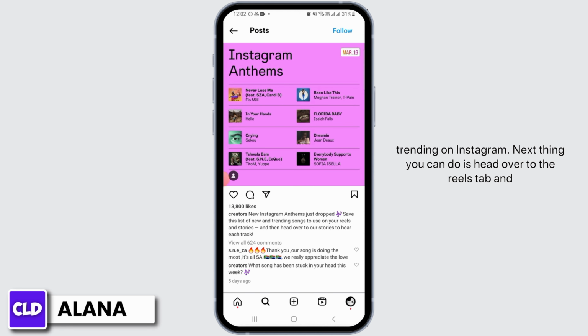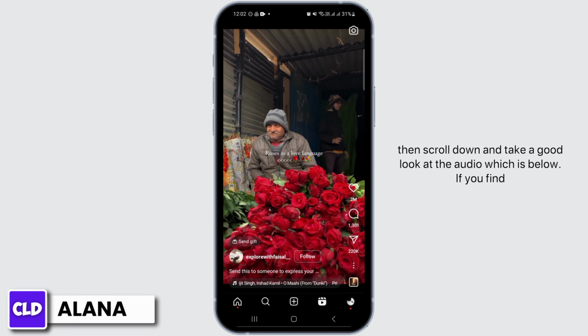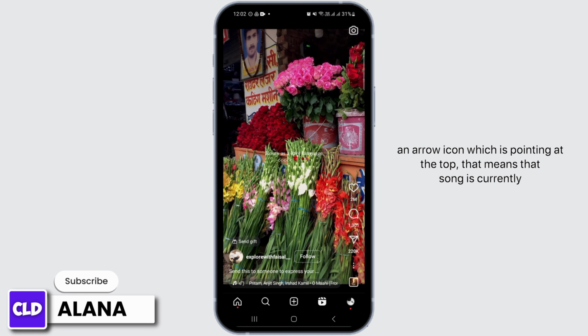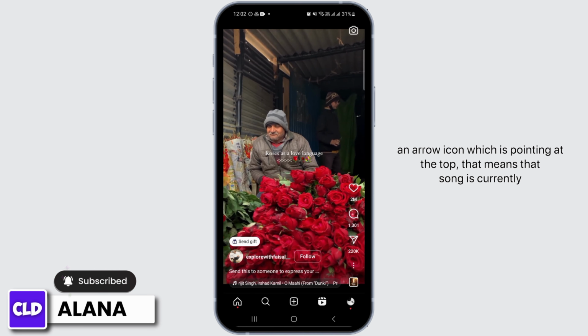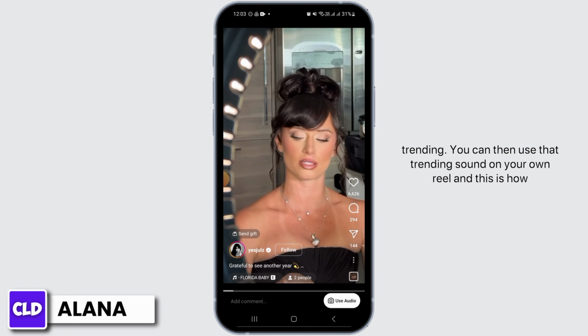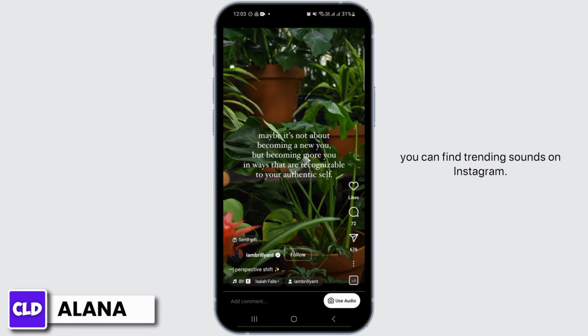Next thing you can do is head over to the reels tab and then scroll down and take a good look at the audio which is below. If you find an arrow icon which is pointing at the top, that means that song is currently trending. You can then use that trending sound on your own reel, and this is how you can find trending sounds on Instagram.